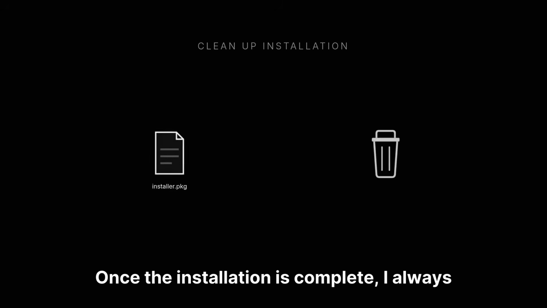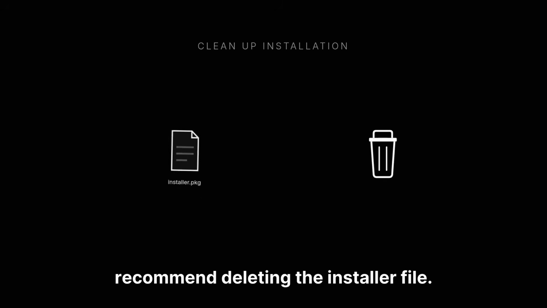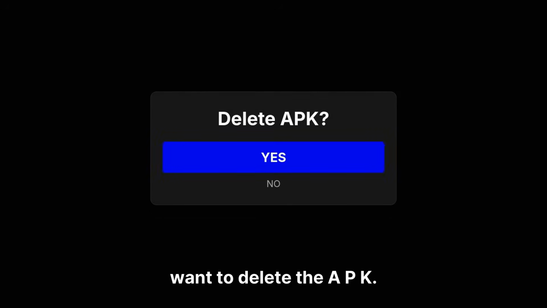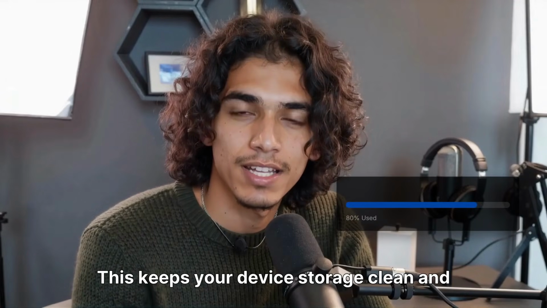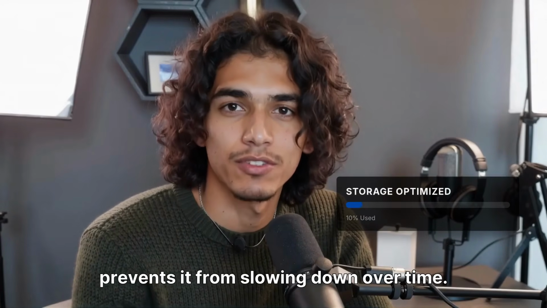Once the installation is complete, I always recommend deleting the installer file. Downloader will usually ask you if you want to delete the APK. Say yes. This keeps your device storage clean and prevents it from slowing down over time.